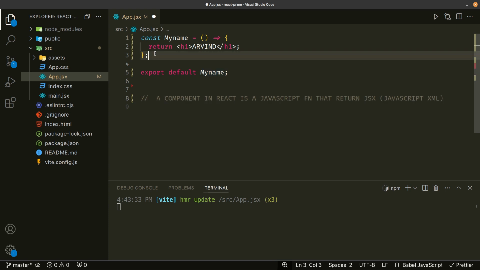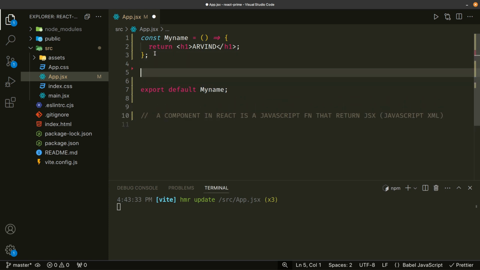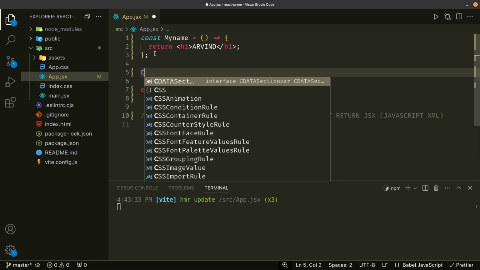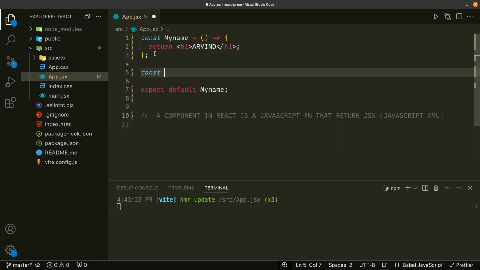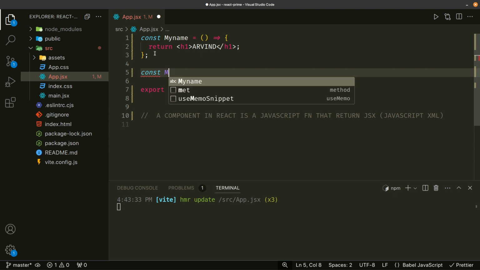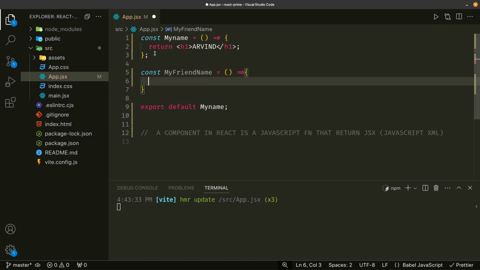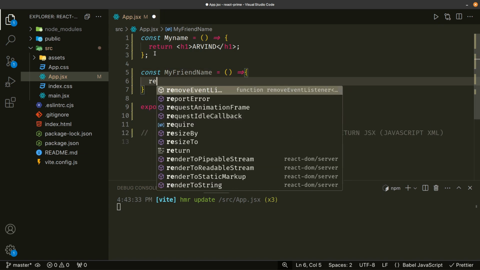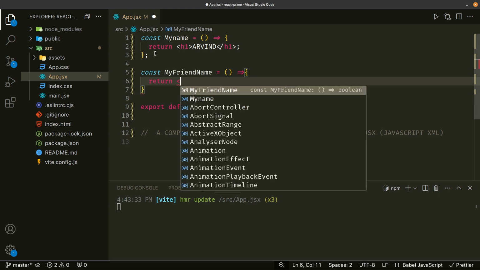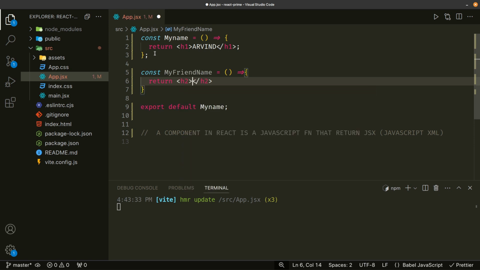Let us write another component. How do we write a component? First, let me write const my friend's name, where this component is your friend's name, equal to an arrow function. I'm using arrow function. You can use simple functions too. It returns the name of my friend. Let's return the name of, let's do h2 over here. Okay, and let's return React.